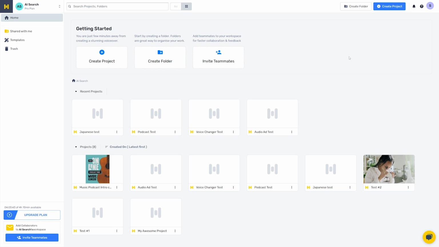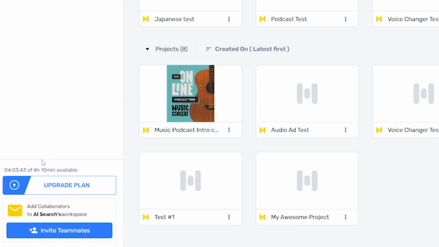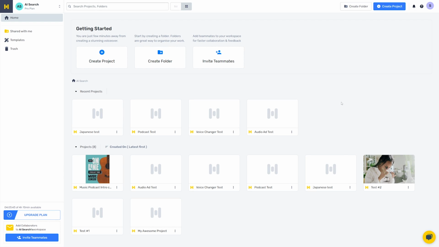So once you have created an account, this is the home page that you'll be greeted with. Now you'll see I've done quite a lot of testing down here, but yours shouldn't have any real projects here. And if you'll take a look down here, you'll see that I still have 4 hours and 3 minutes left after all of this testing that I've already done. So even just 10 minutes, it's really hard to chew through unless you're doing some really big projects.